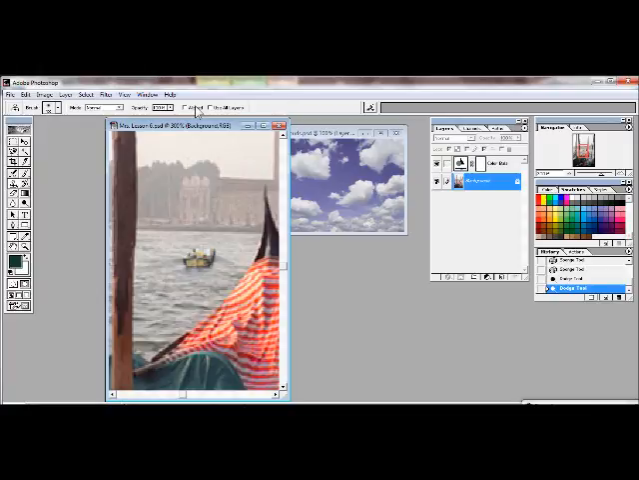Number 4, center the clone stamp tool over the water between the large gondola and the post to its right. Okay? Hold down the Alt key, select part of the water, let go of the Alt key, and then click and drag over the boat. Unclick and then click and drag again. Okay? Until that boat is totally gone.